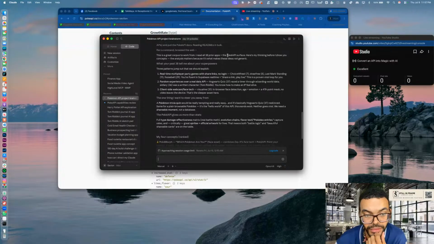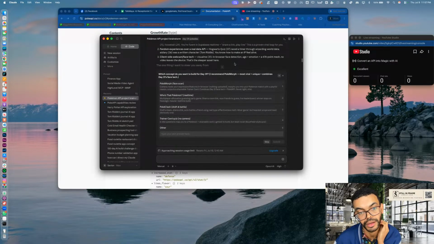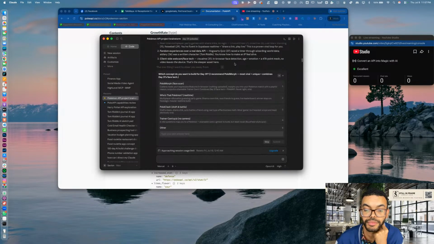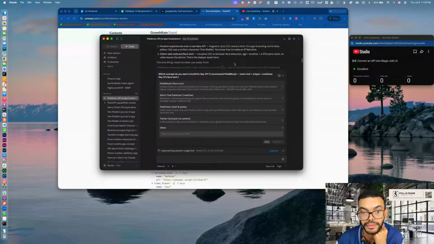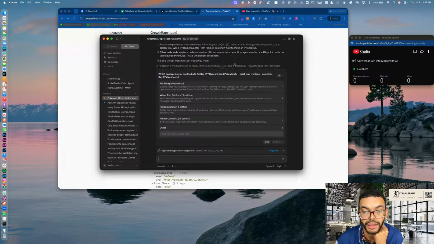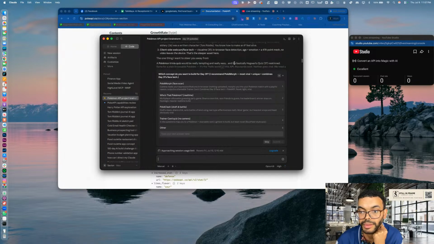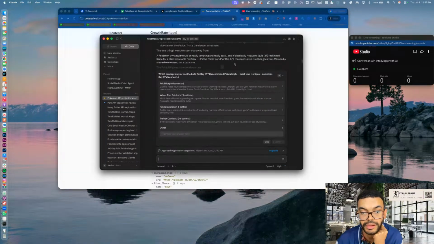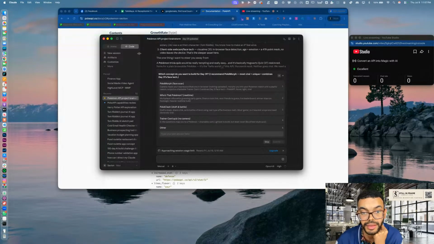It says, three patterns jump out that we should exploit. Real-time multiplayer party games with share links, no login, right? Fandom experiences over a real API, client-side webcam face tech, visual me in camera, and so on. That's a sleeper asset right there. Yeah, I like that.